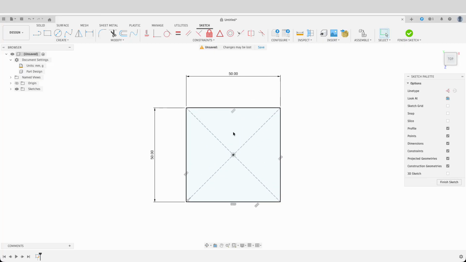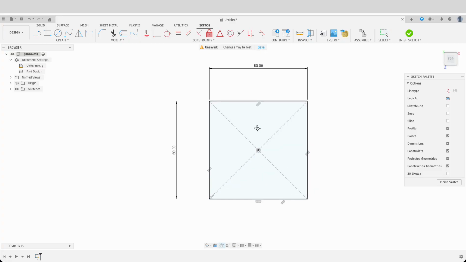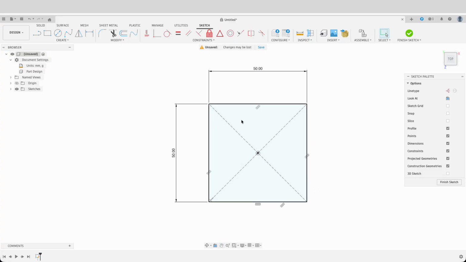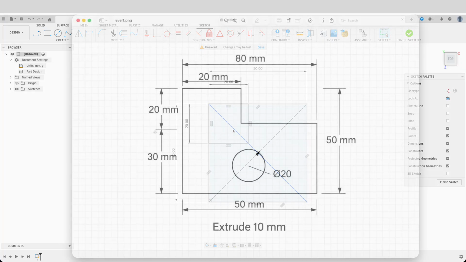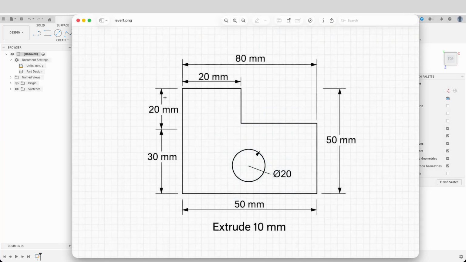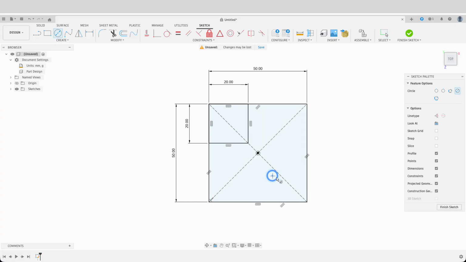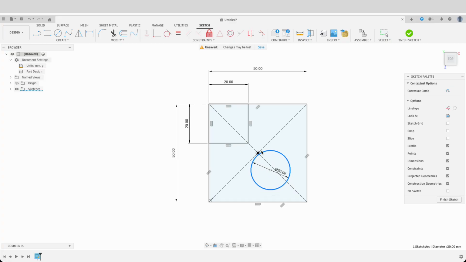So already we can see that's a square. Our other one wasn't quite a square. And we had a line coming down here, 20 by 20. I think that's what it was. Let's go check. Okay, so 20 by 20, that should be a square, and then we got a 20 millimeter diameter circle randomly placed. Let's go check that out. So C for center diameter circle and 20. So I'm going to kind of place that wherever.